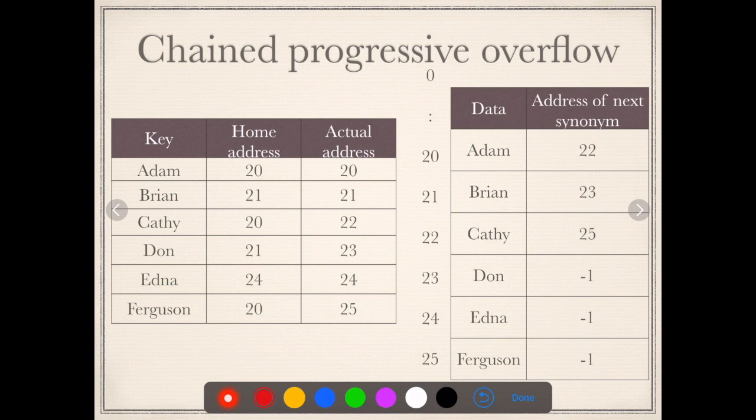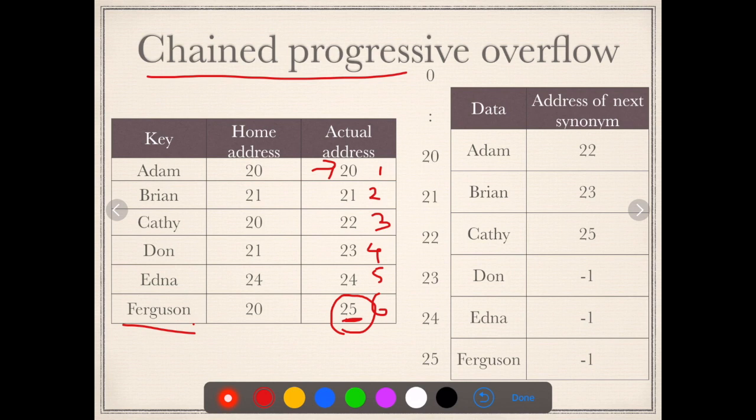In the previous example, we saw that Ferguson was taking 6 searches because it started with address 20, then it kept searching. This is first search, second, third, fourth, fifth and sixth search. So at the sixth search you were able to find the key Ferguson at the location 25. Now we will see how we can reduce the number of searches by using chained progressive overflow.